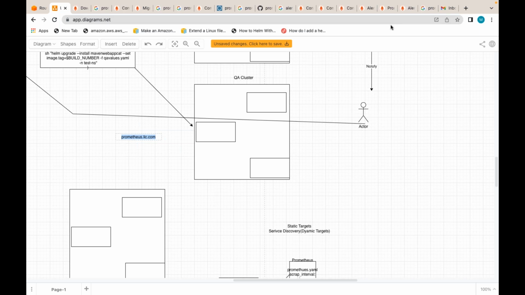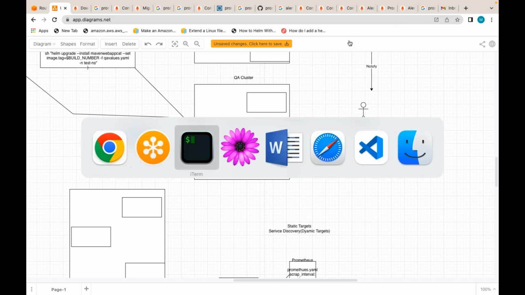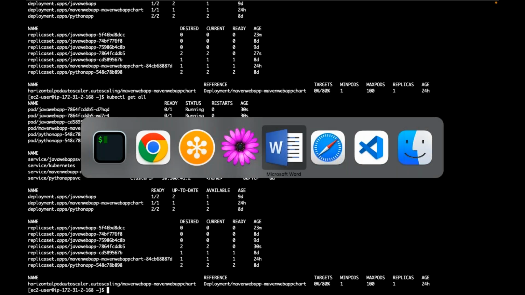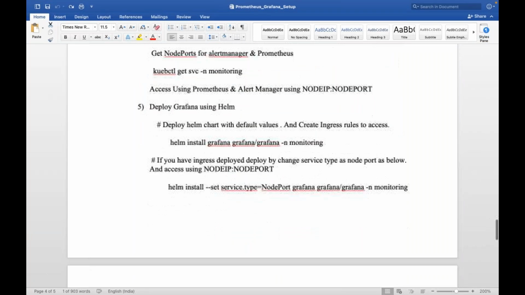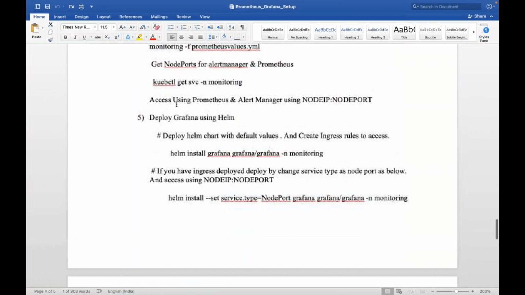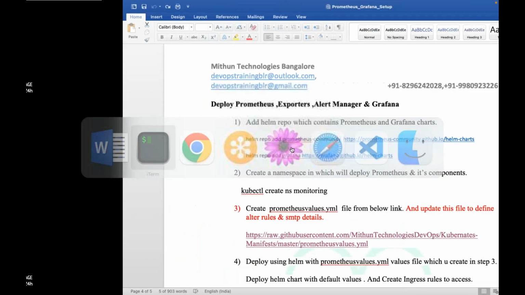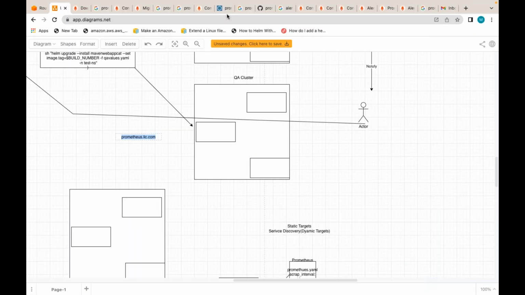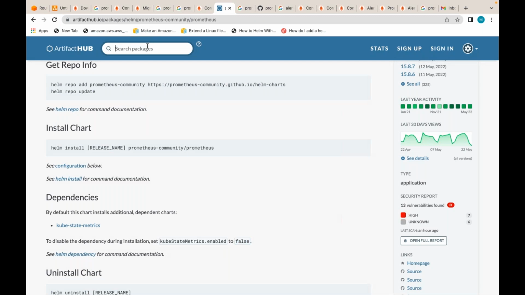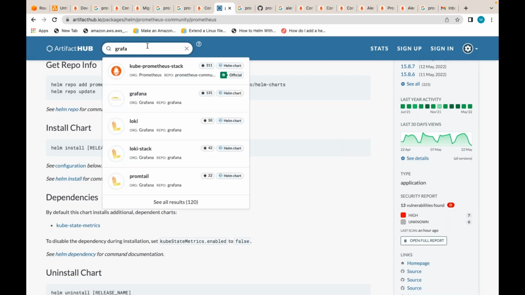Now, let me set up Grafana. As of now, I don't have Grafana. Let me set up Grafana. Grafana is also available as a Helm chart. This is the Helm chart of Grafana. Let me show that. Let me go to Artifact Hub. Let me search with Grafana.